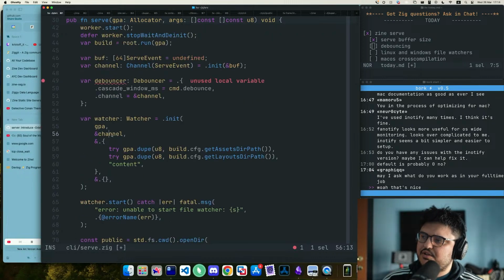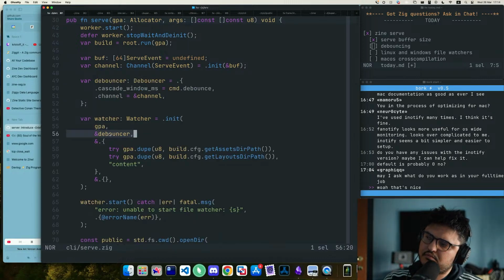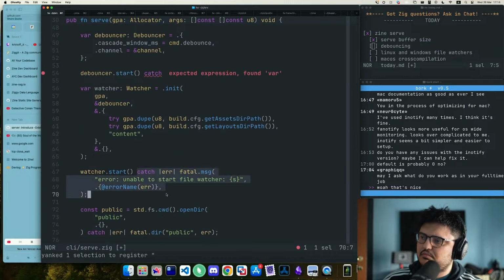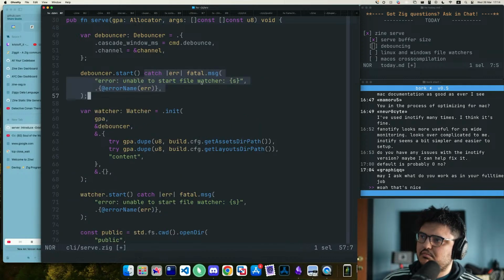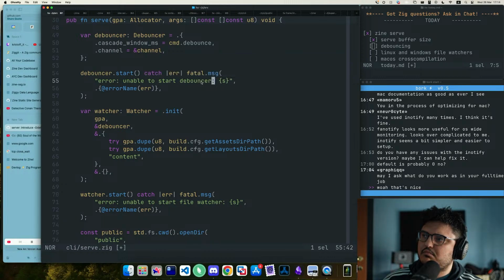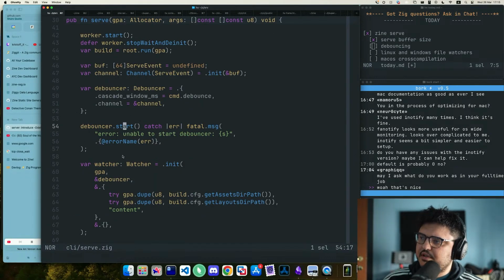And then we actually want to give a pointer to the debouncer, to the watcher, and we want to start the debouncer first. Does the touch need to try? No. Okay, so we start the debouncer.